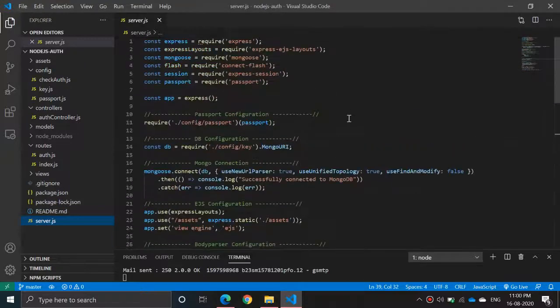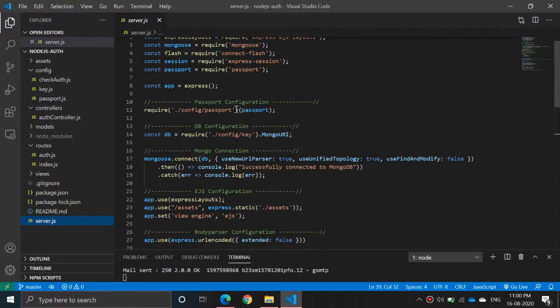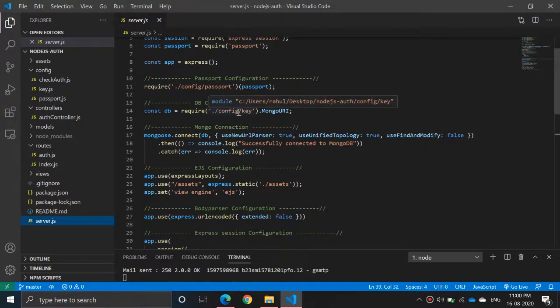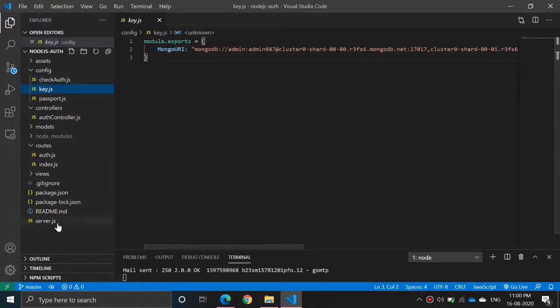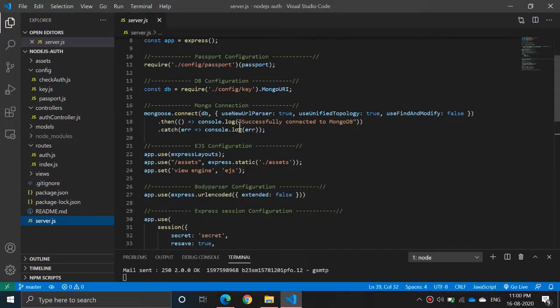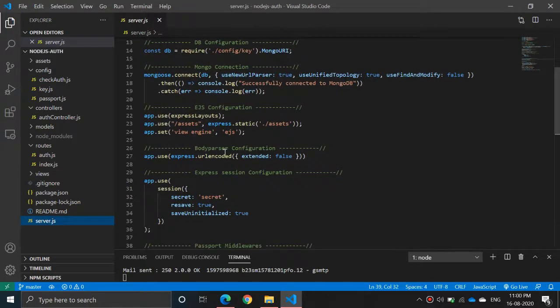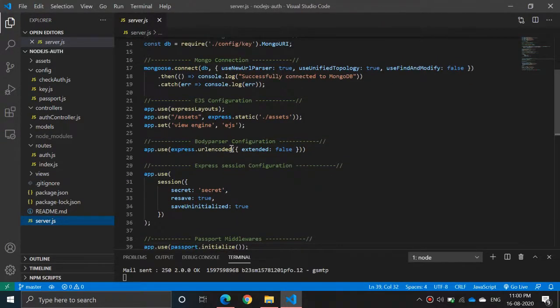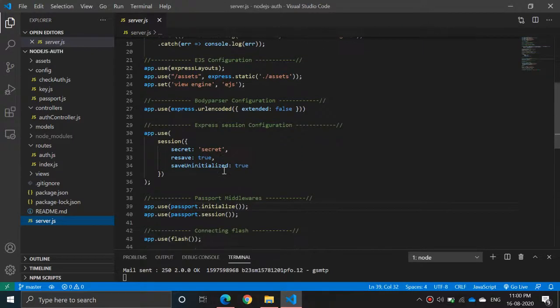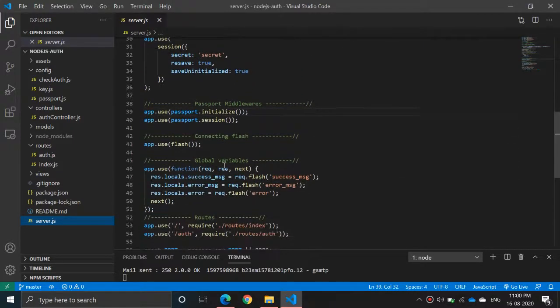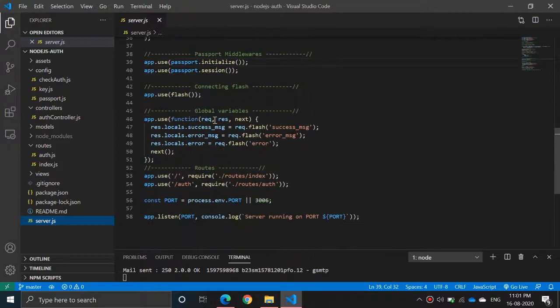Now on to the code structure. This is my server.js in my root directory. So in this I have imported all the modules. I have configured the passport DB configuration, in which I have imported a key which has the Mongo URI, and apart from that I have connected to MongoDB database using Mongoose, and then I have configured my EJS, and then I've configured the body parser, express session, and defined the passport middlewares, connect flash, and defined the global variables. And next section is the routes, in which I have used the routes directory.